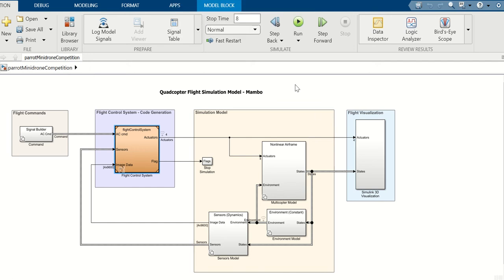Okay, so welcome to this little walk through the quad-copter flight simulator model for the Mambo, and there's a number of building blocks you'll see in front of you. The only one that we're interested in is the one in blue here, but we'll go through them.